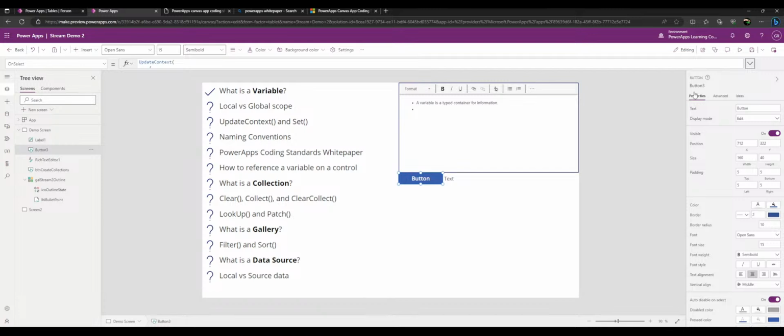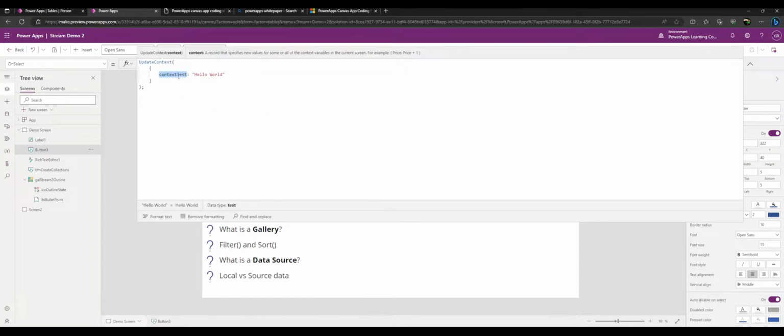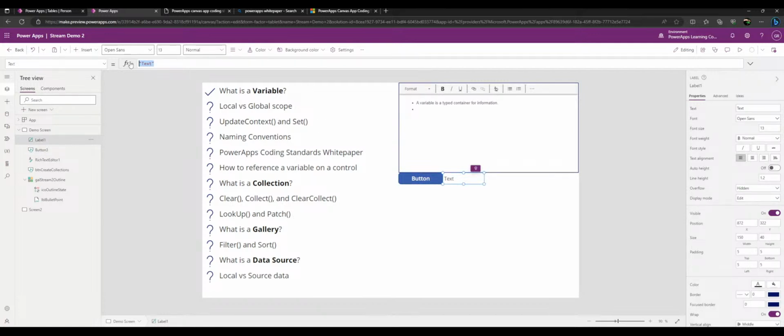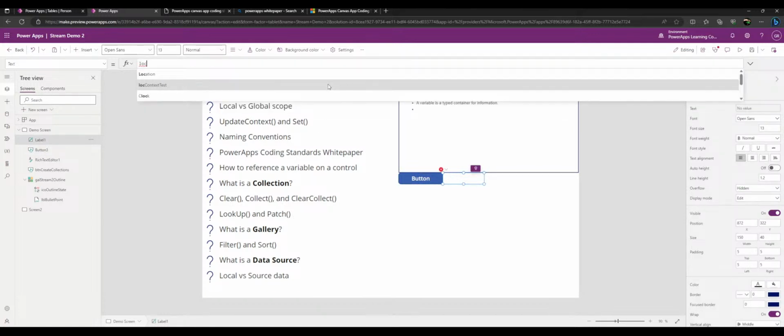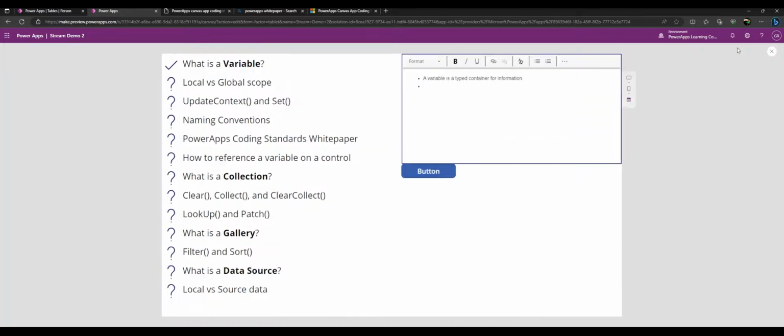Speaking of skipping naming conventions, this is a perfect example of why you want to use naming conventions, because I was like, hey, what did I just name that thing? Well, you named it context test, but that's not really a great local variable name, is it? What we really want to do is call this local context test, because now when I come in here and wonder what I named that variable, I can type local context test, and IntelliSense shows me the variable.